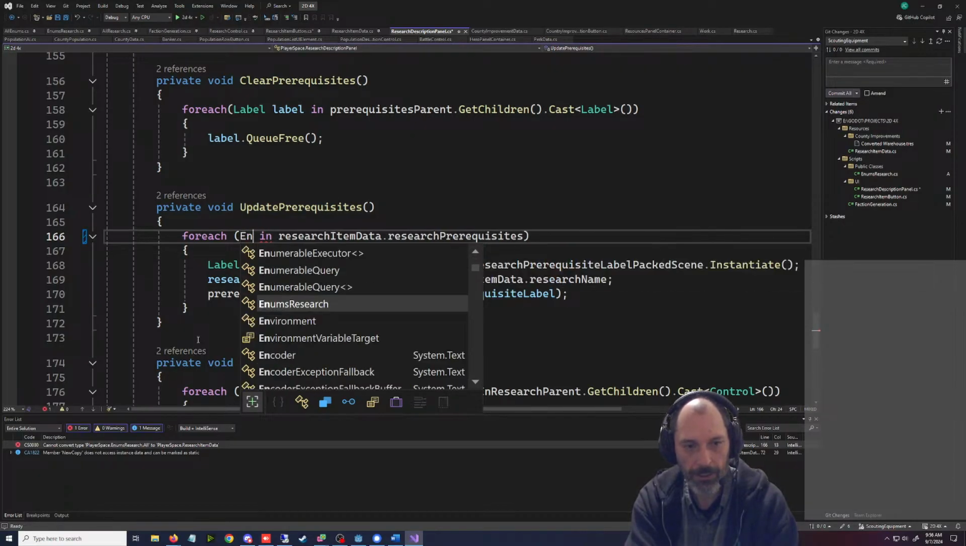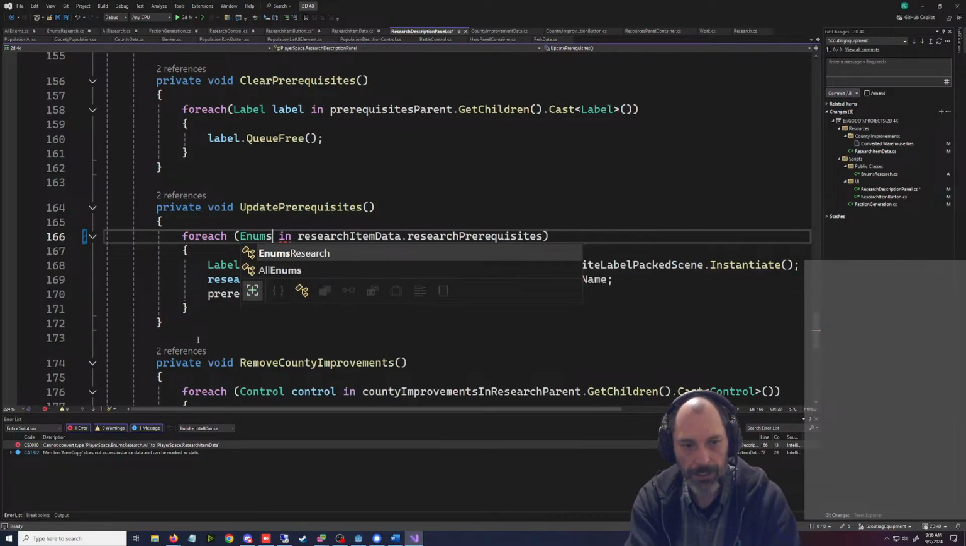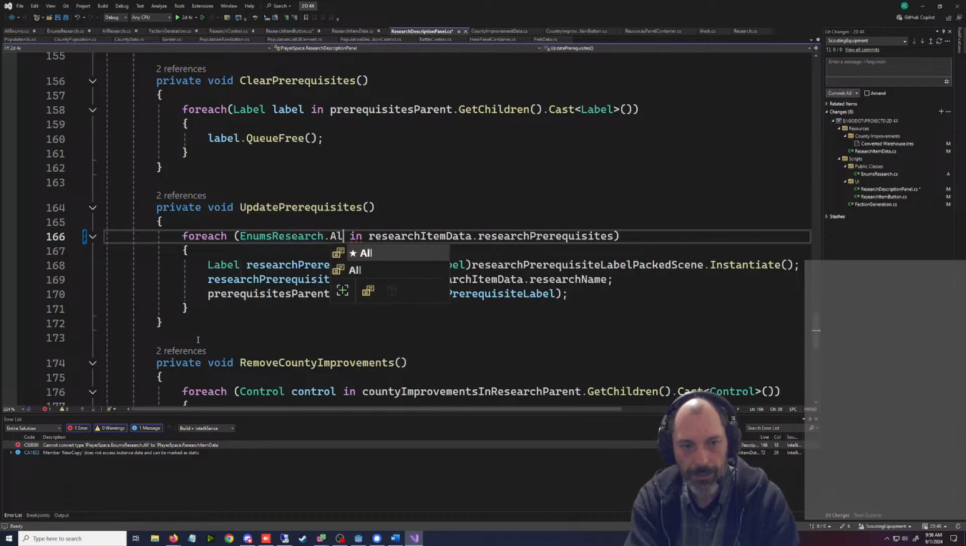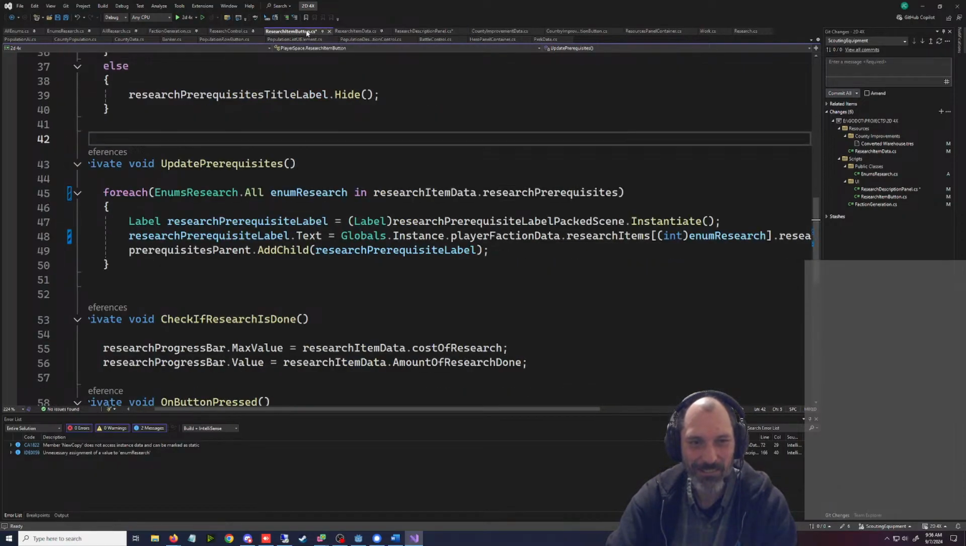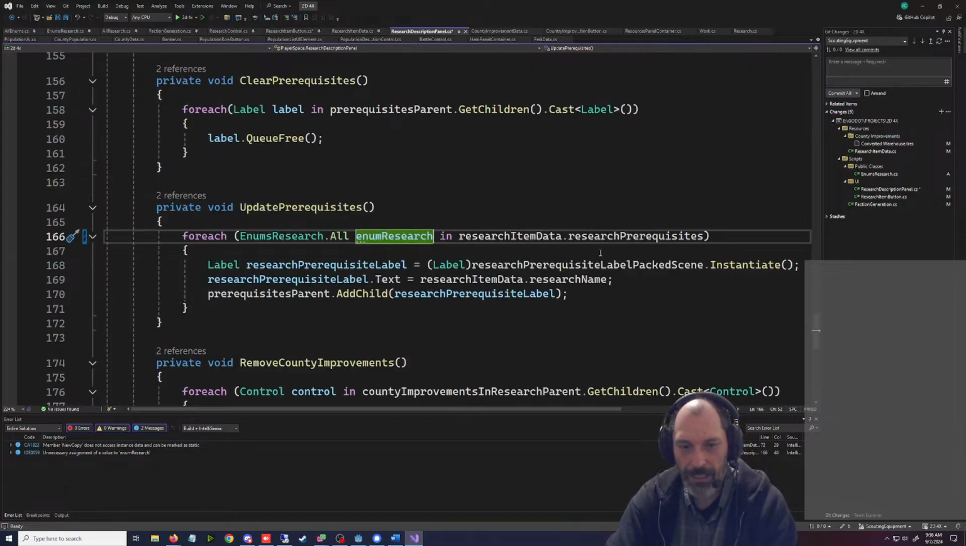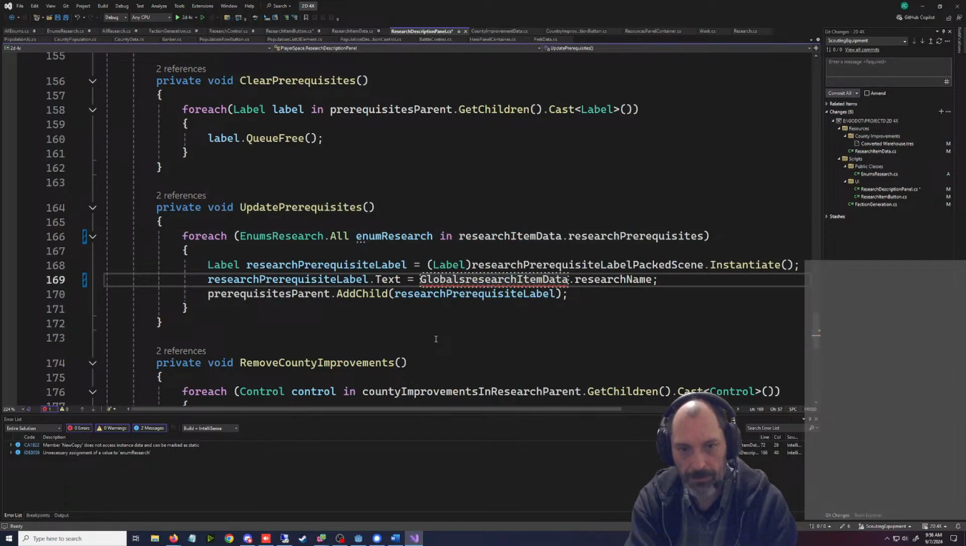This is going to be research. What did I call that thing? I already forgot. I just created it 5 minutes ago. Dot all research enum. Is that what I call that? No, I called it something else. I called it like enum research. Where'd it go? Enum research. There we go. In there. Then this is going to be player, the same thing.